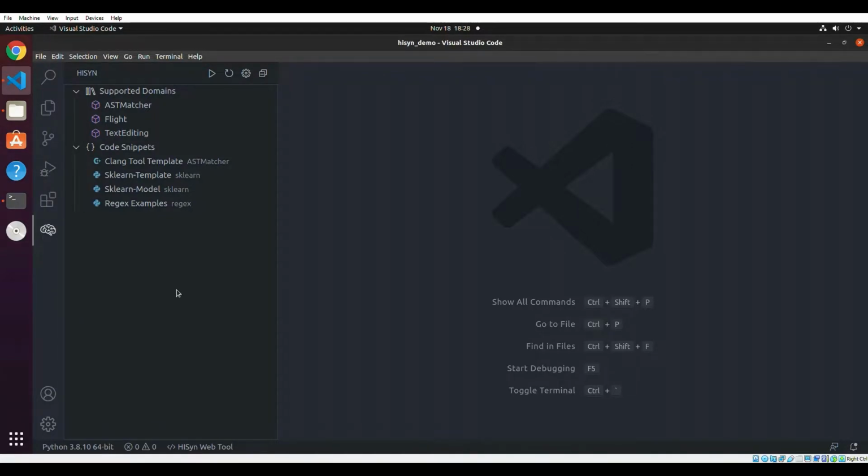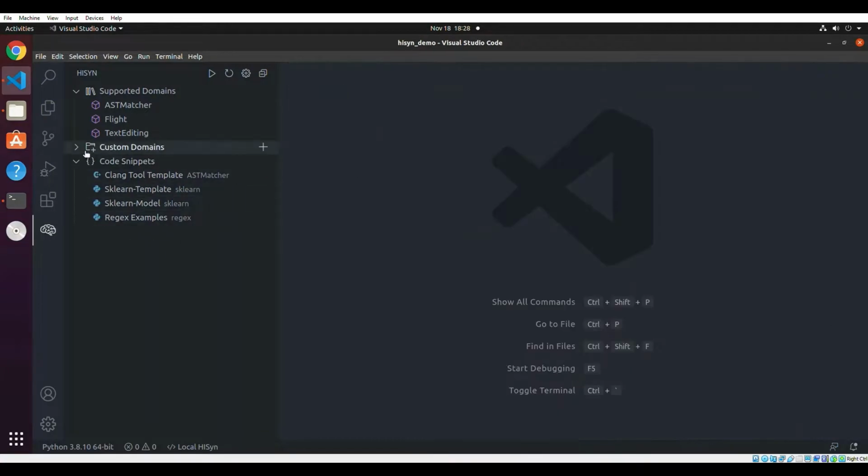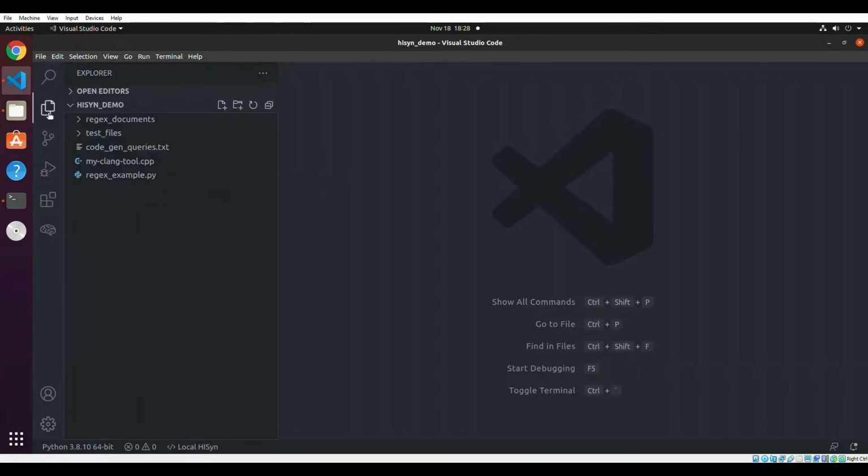To use a local HiSyn installation, we can select the status icon shown below to switch to local mode, and then configure the extension by submitting the path to our local installation in the settings. After doing so, we should be able to view and add new domains to our local installation. In this example, we're going to be adding the regex domain for the Python language.